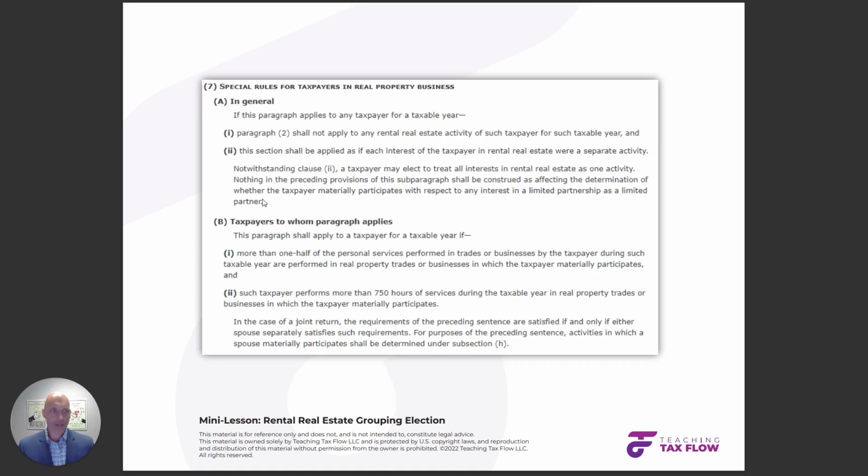Why is that important? Because now I only have to prove material participation in the activity as a whole and not each rental property individually. And with material participation, there's a separate mini lesson on that, and you have to meet one of the tests. But it's much easier to meet that material participation test when we look at a group of properties, especially for taxpayers that have several rentals, instead of each rental property specifically. So that's why this election is so important.